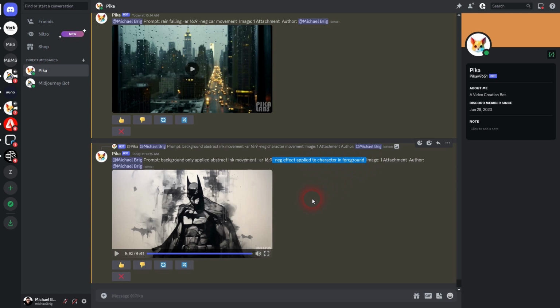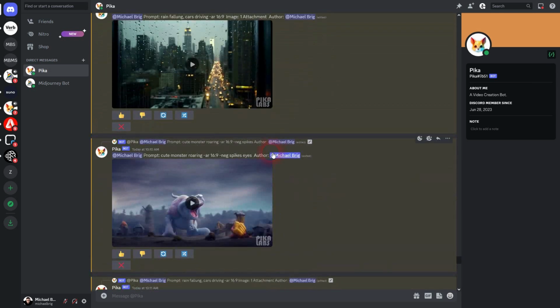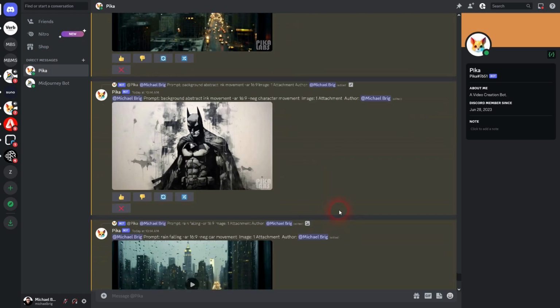Didn't work at all. Here I had a monster, negative spikes and eyes, because it always gave me monsters with spikes and I wanted to have it cuter. Didn't really work out. But let me show you an example where it did work out.